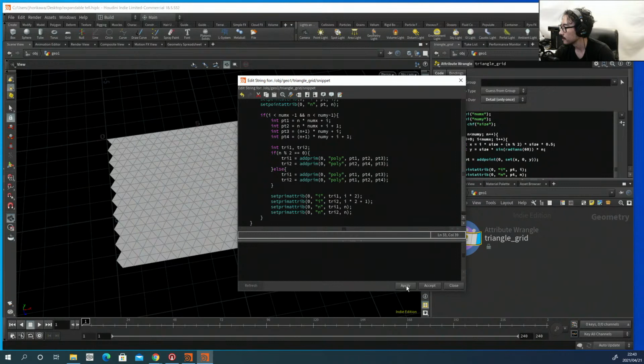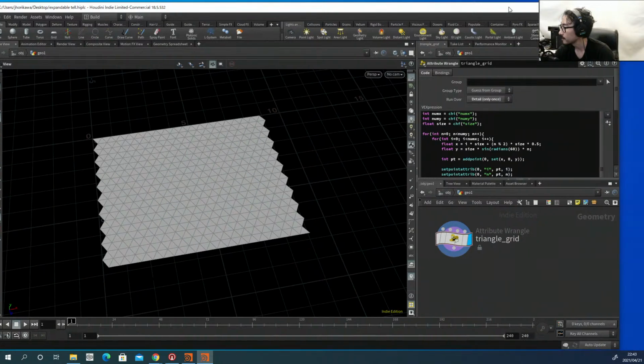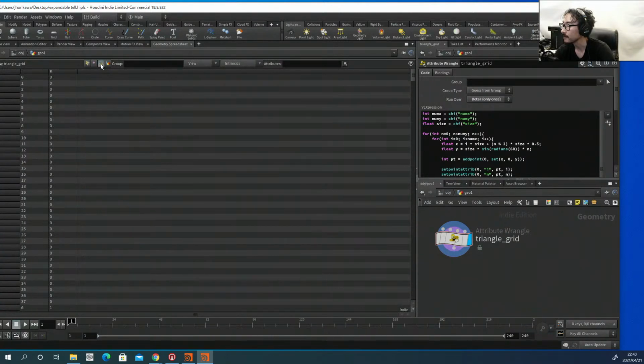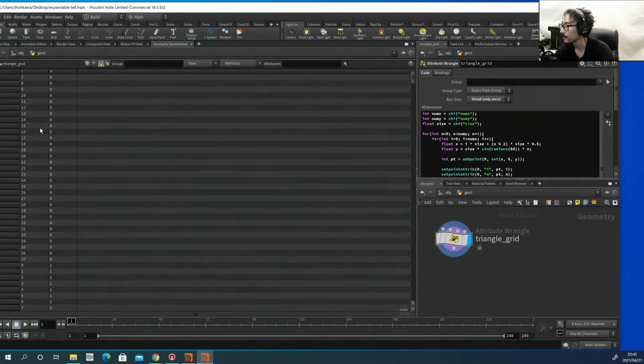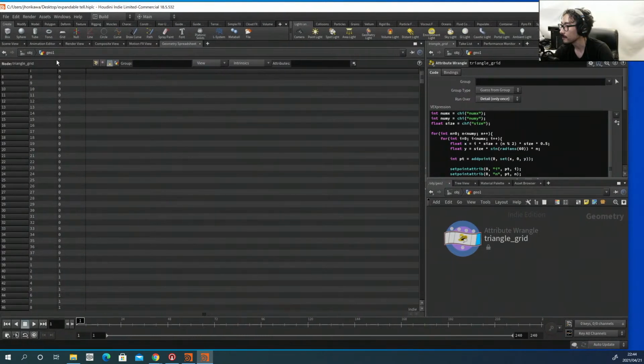Okay, let's check this out by going to the geometry spreadsheet and looking at the triangles, and I want to check if the attribute has been created like these. Okay, looks good.